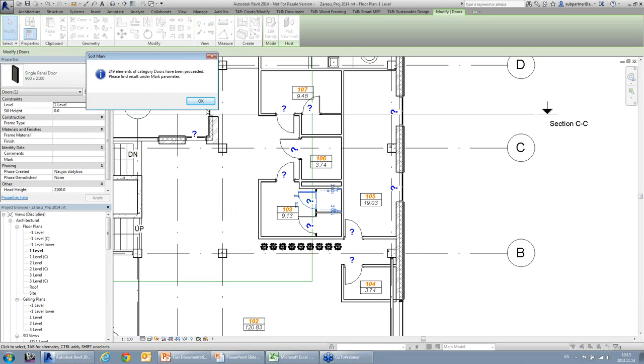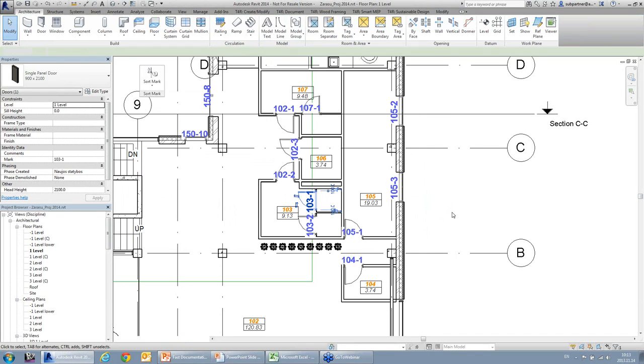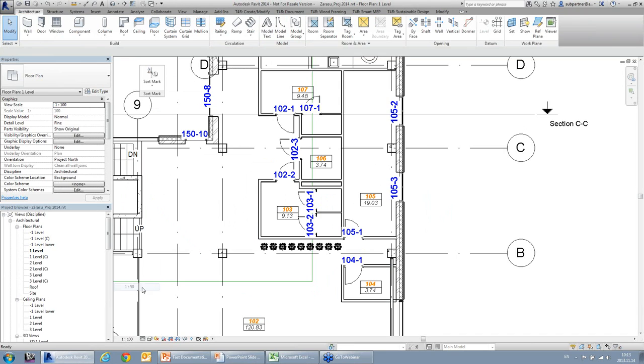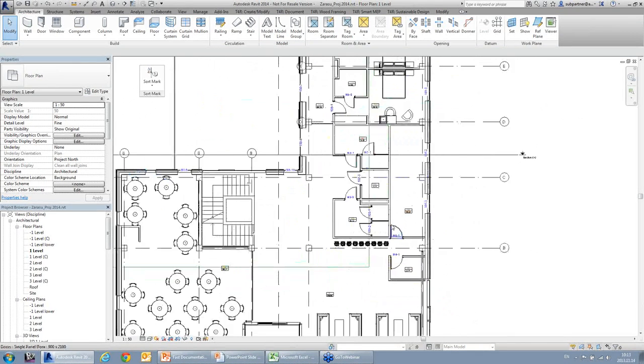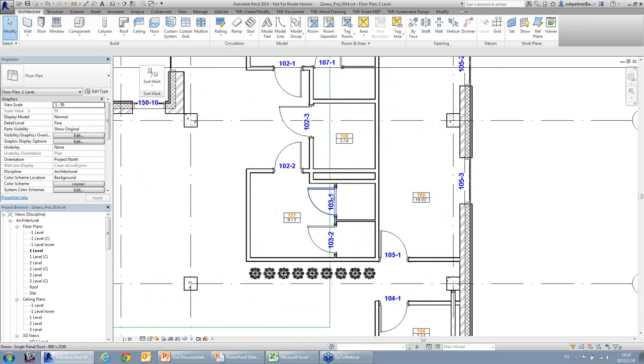And that's it. All doors are renumbered. Maybe I will change the scale so you can see the values better. And we see that the door numbers are changed and the doors are renumbered according to the configuration we did.